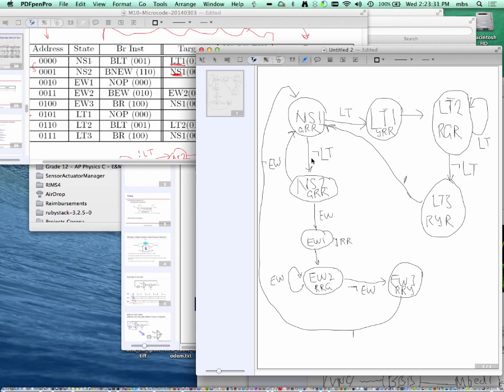But since my microcode did not allow me to check for both LT and east-west together, I had to split that state into two states. One state in which I check for the left turn sensor, and another state in which I check for the east-west sensor, and I keep going back and forth between the two.